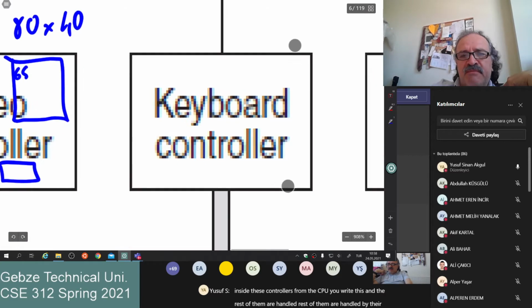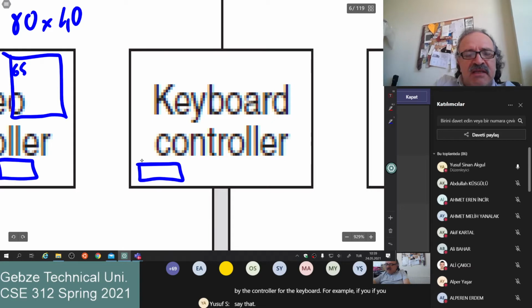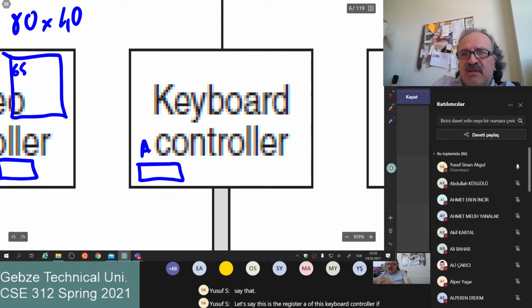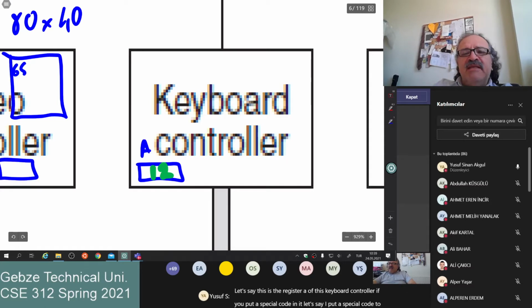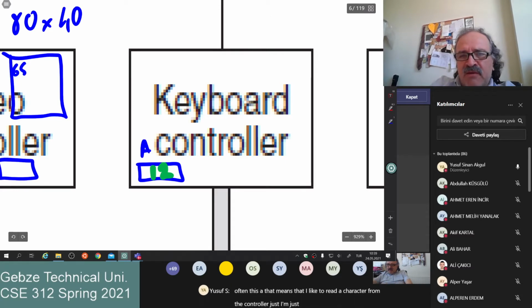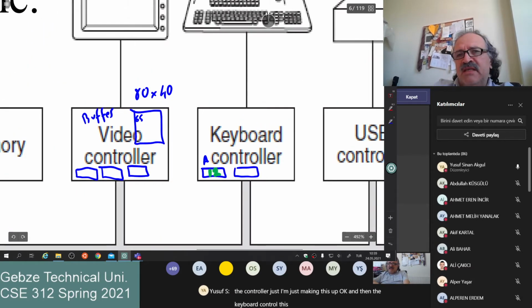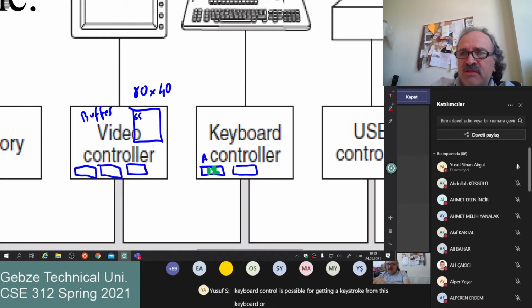For the keyboard, for example, let's say this is the register A of this keyboard controller. If I put a special code 12 in this A, that means that I would like to read a character from the controller. I'm just making these up. Then the keyboard controller is responsible for getting a keystroke from this keyboard, or whatever keystroke is provided to you by the user, and it puts this data in here. Let's say that I got this value FA, whatever it is.